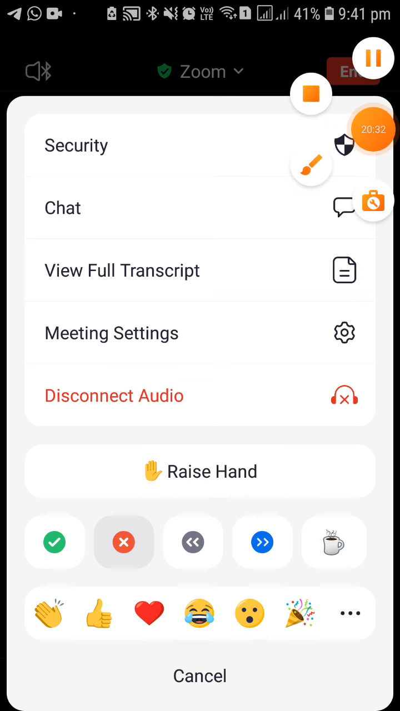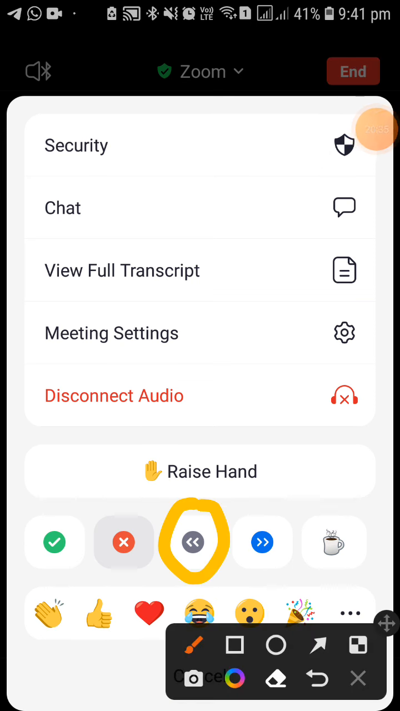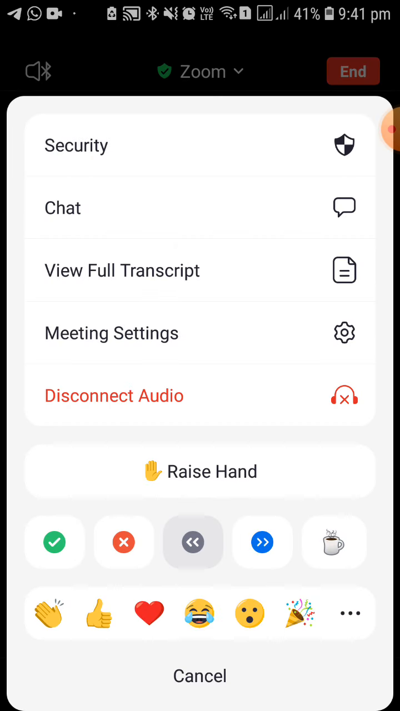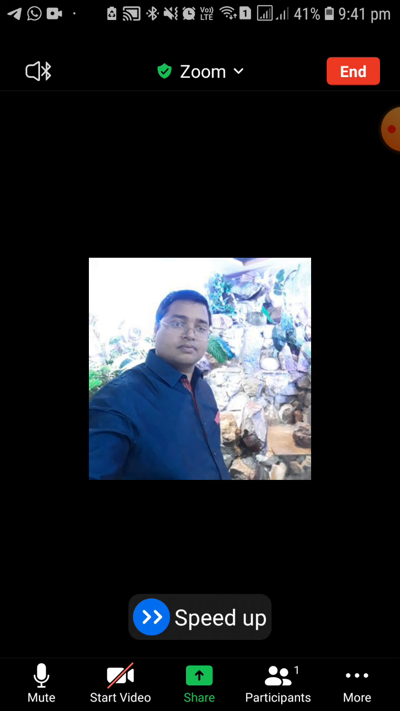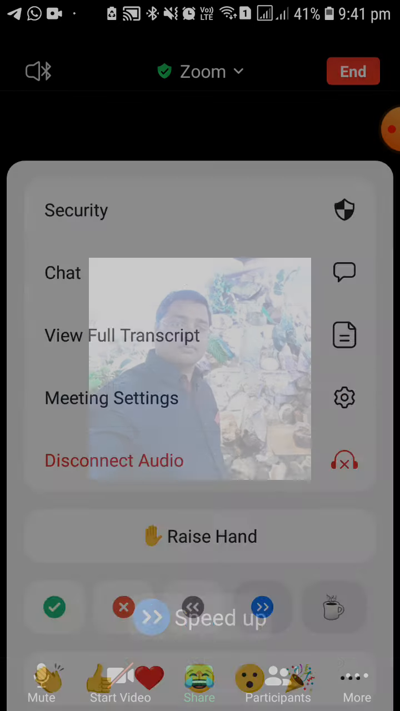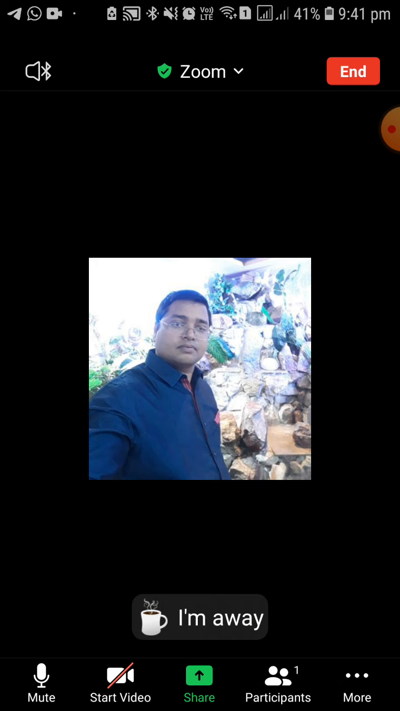Even you can see over here, the students can ask you to please teach in a slower mode. I will just click on this one, slow down. If the students message you like this, slow down, it means that you are going very fast, and you will have to slow down your lecture. If the students click on speed up, it means you are teaching very slowly. And the last one is I am away. If you are going somewhere, you can click on this to say that you are going away for a few minutes so they can wait.